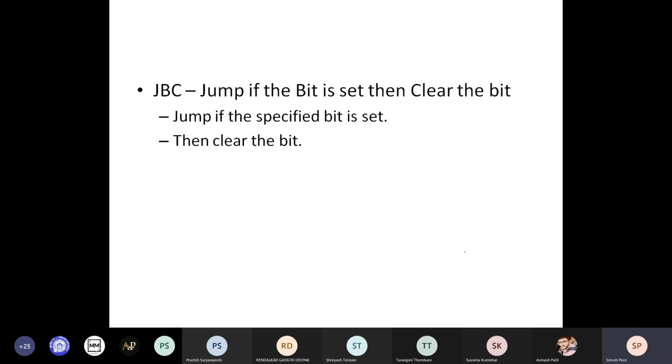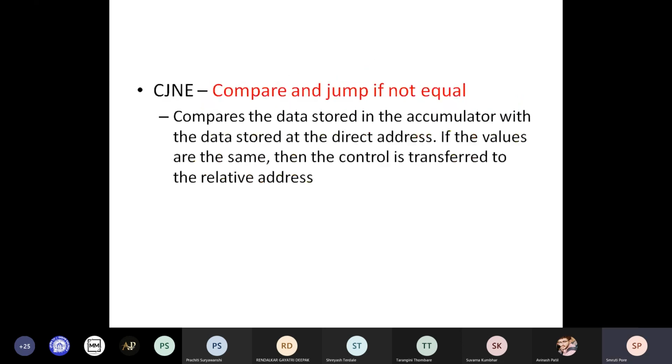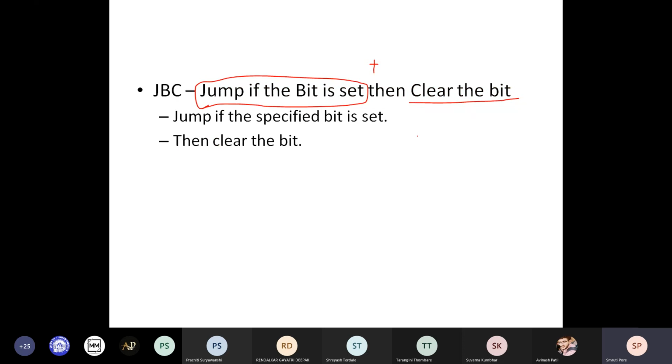Now this is a slightly different thing. It is similar to JB: jump if the bit is set. But along with that, it is doing one additional part: it will clear the bit. Jump if the specified bit is set and then clear the bit. That is the condition set in the JBC instruction. Jump if bit and then clear it.